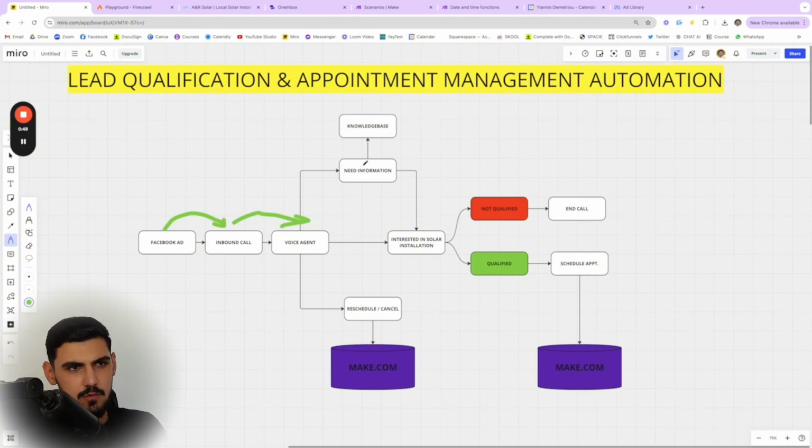Now, there are a few different scenarios that can take place when somebody calls the agent. Number one, they might have questions about the services or the company. In that case, if they're asking for additional information, the agent has access to a large knowledge base that it can draw information from to answer all the inquiries of the customer. But at the same time, it is going to try to identify if they are interested in solar installation, because this company primarily focuses on residential solar panel installation. And if that's the case, then it's going to proceed with qualifying the prospect. If it's not a good fit, it's going to politely end the call.